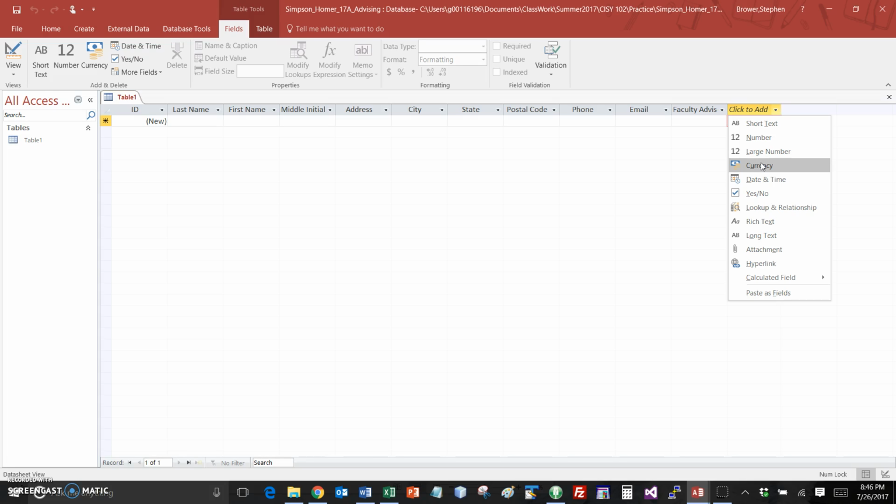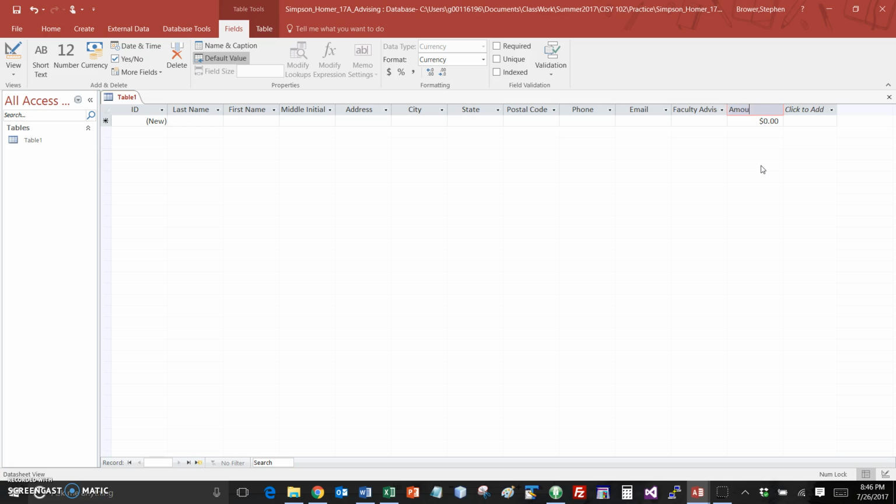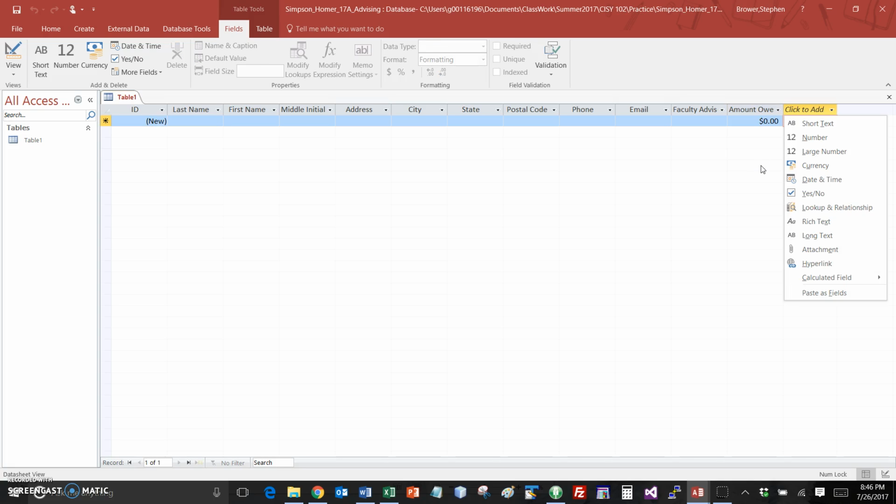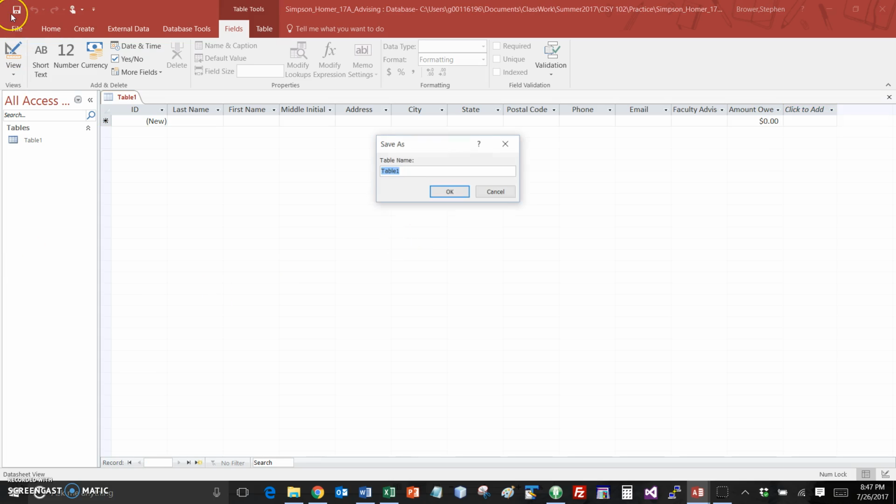So there's a number of data types, but for this lab 17A, we're just going to be using short text except for the last one, which is going to be currency. So the amount owed is going to be a currency field. And the nice thing is, as soon as we go and actually pick that this is the currency, it will format that column automatically.